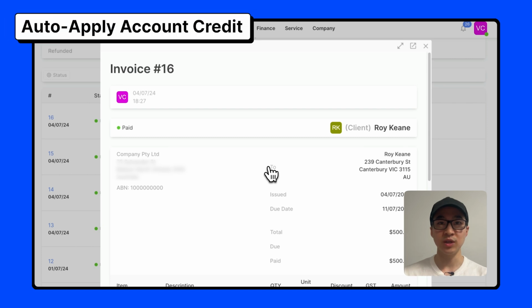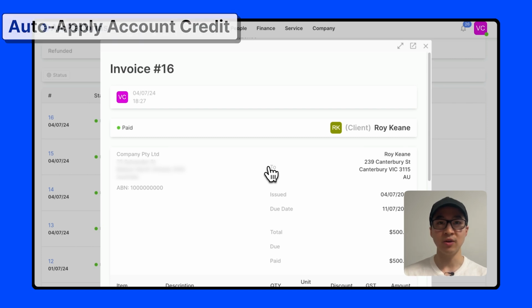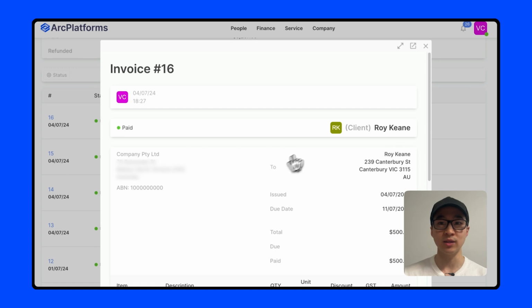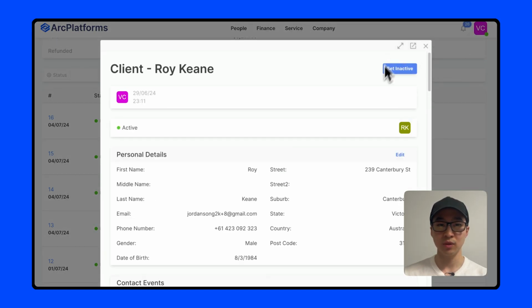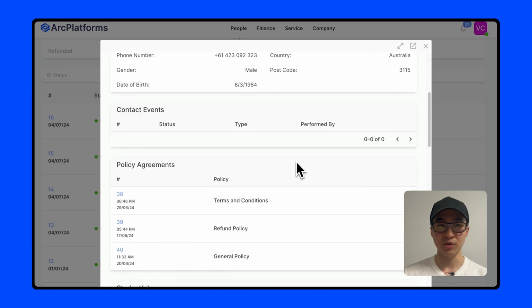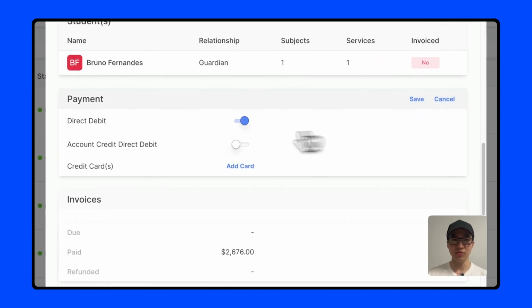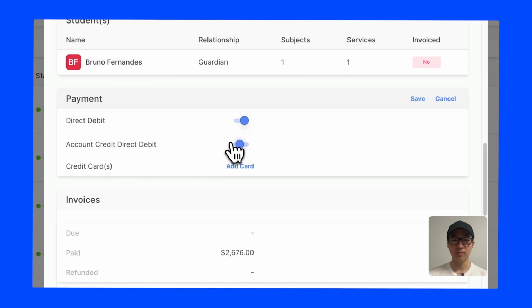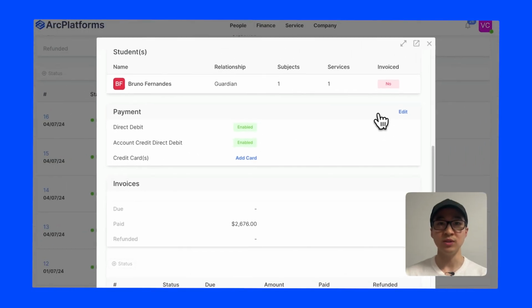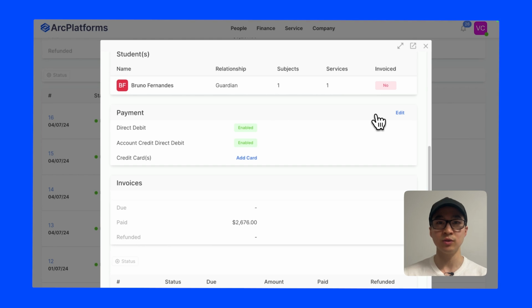Now there's also a setting that allows Roy to pay off his invoice with account credit automatically. So if we click on his profile, and then we scroll down, we'll go to the payment section. This refers to account credit direct debit. If we turn this on, what this means is whenever Roy is next invoiced, as long as there is account credit in his account, it will be automatically applied to the invoice such that he doesn't need to do anything until he runs out of credit.